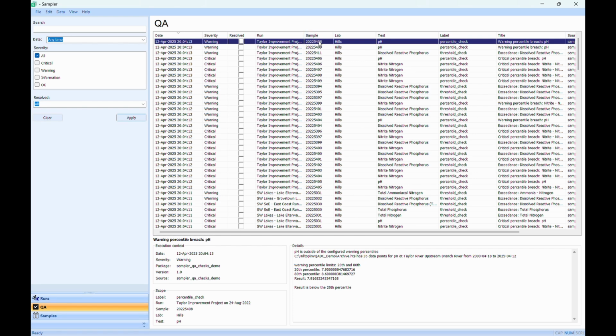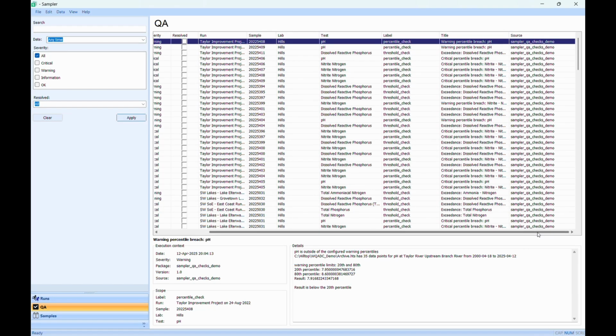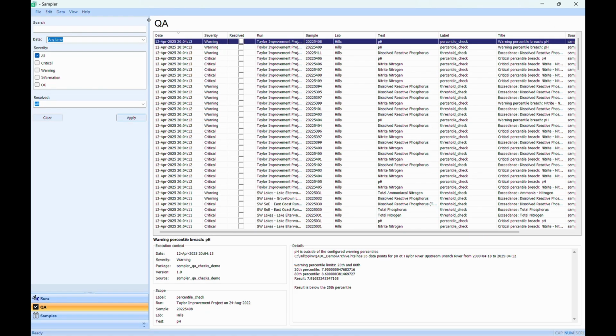If the QA check is for a sample, there'll be the sample ID, and if the QA check is for a lab test, it'll also be the lab and the test. The label is used by the plugins to indicate what kind of checks have run, and this allows the plugin to see if it's run that check before for that particular lab test, sample, or run. There's the title for the QA check, and then there is the source, which in this case is the Sampler QA Checks demo plugin.